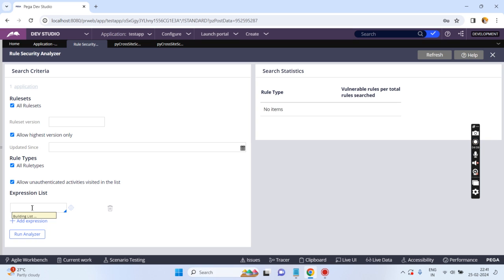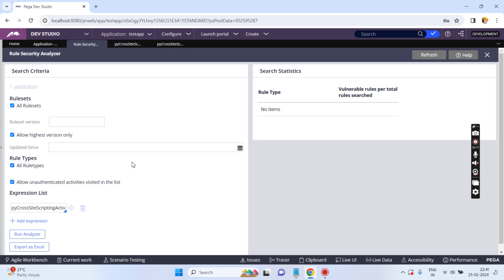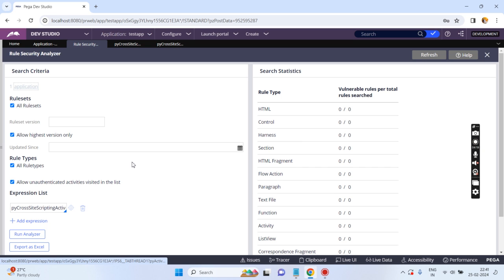After that, for example, I am running this one. Then you can run the analyzer, so that this Rule Security Analyzer tool can scan the list of mentioned rules. For example, see this one: HTML, harness, sections, flow actions, paragraph, text file, functions, activities, list views. So it can scan the code of these rule types and check whether there are any security risks, any possibilities of SQL injections, or possibilities of cross-site scripting, introduced by whatever code you have written for your requirement.